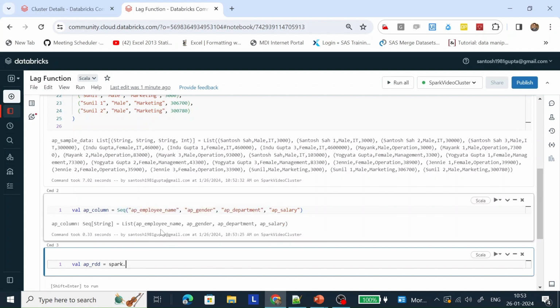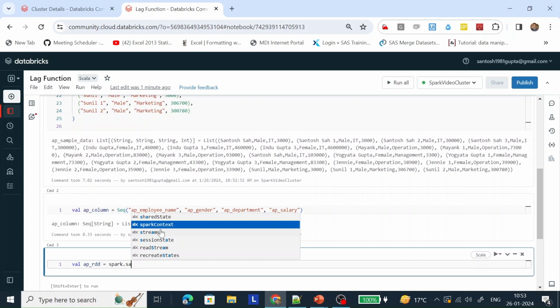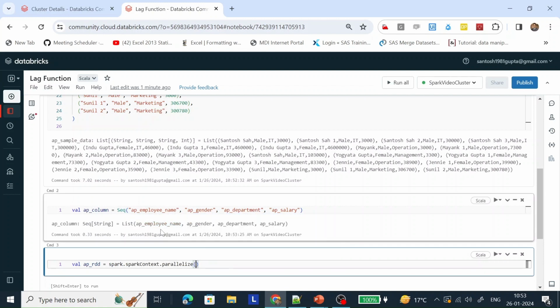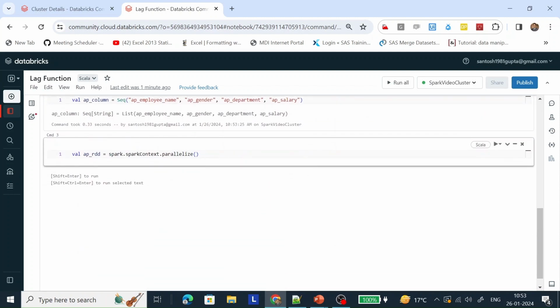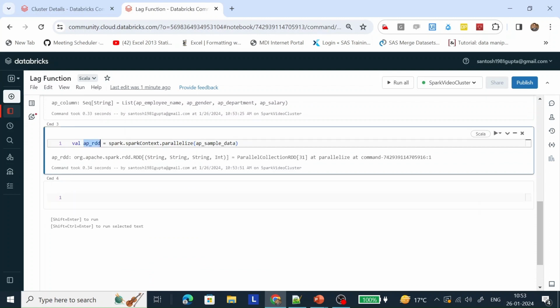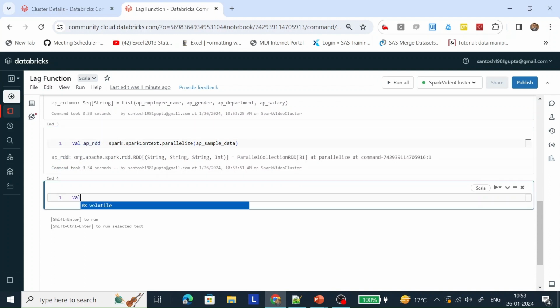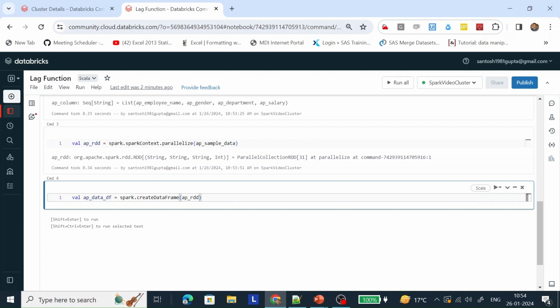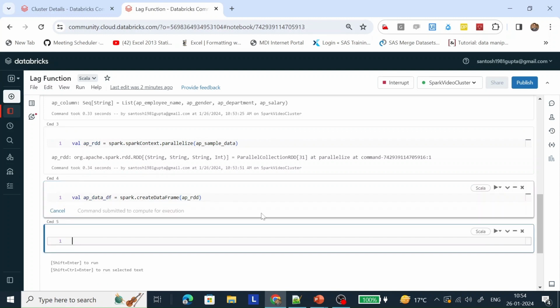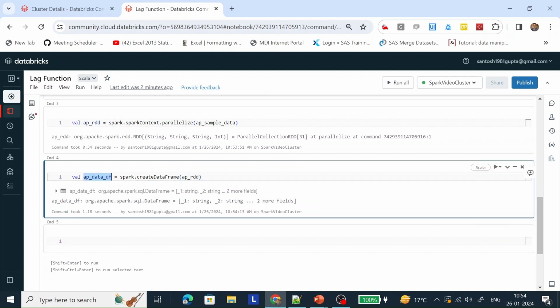Let's create an RDD by calling spark.sparkContext.parallelize function and passing the object which has the data. So this is the list object which has the data. Let me pass this. This has been created successfully. Let's create a data frame with the help of spark.createDataFrame by passing the object which has the data, which we have created on top of the list. Run it. This data frame has been created successfully.